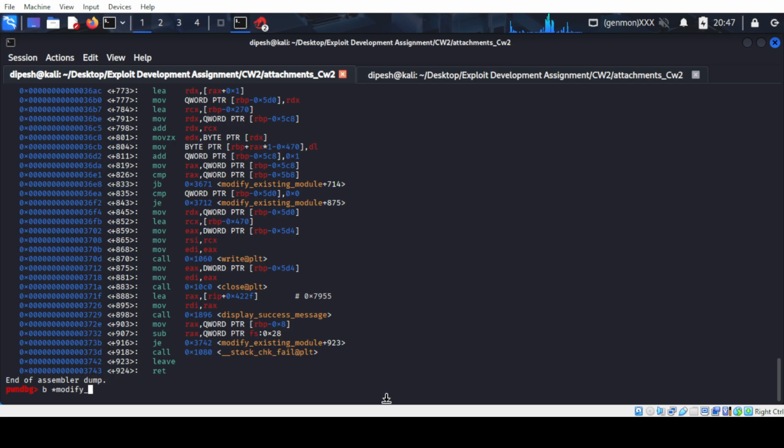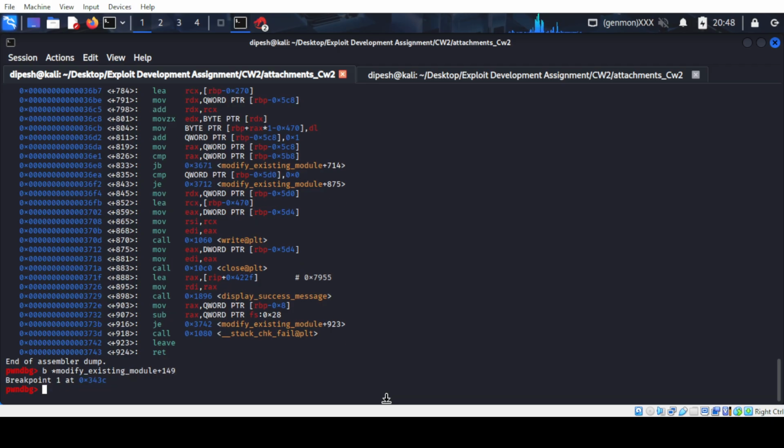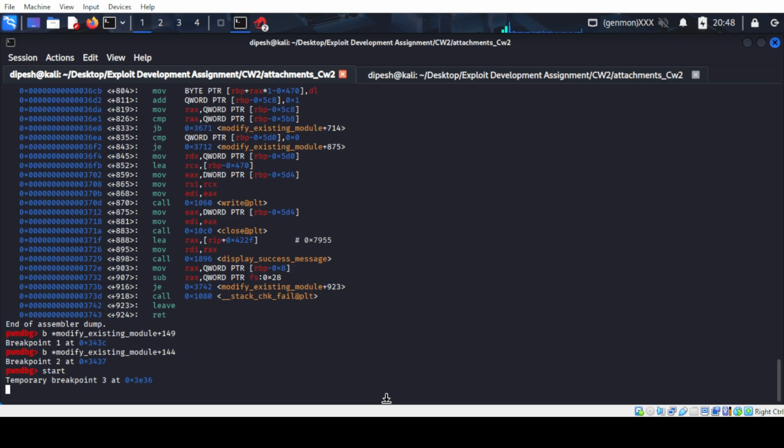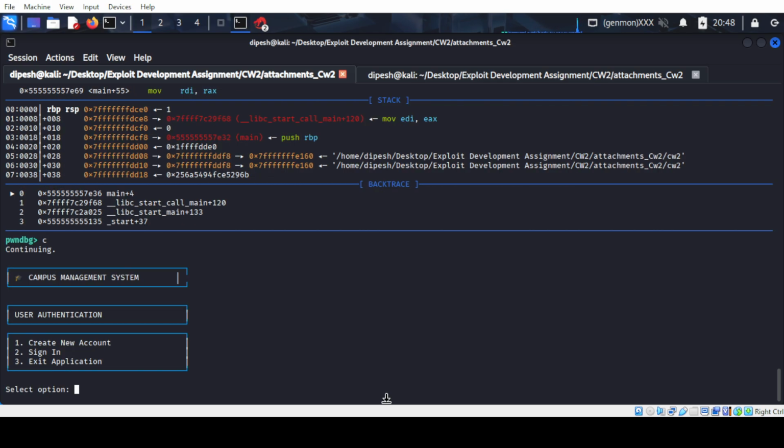Modify_existing_module plus 159. Next it will be modify_existing_module plus 144, which is the line that calls the function read, which is vulnerable. Now two breakpoints have been set. Let's start the program, continue.